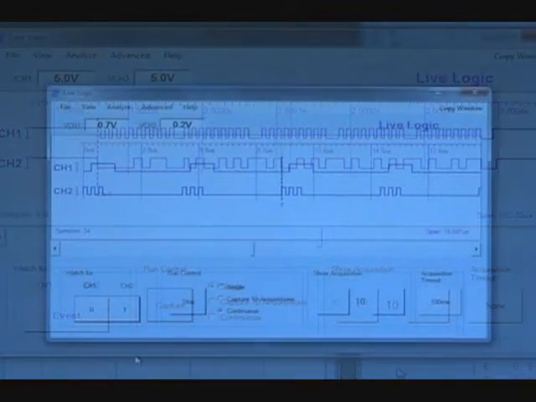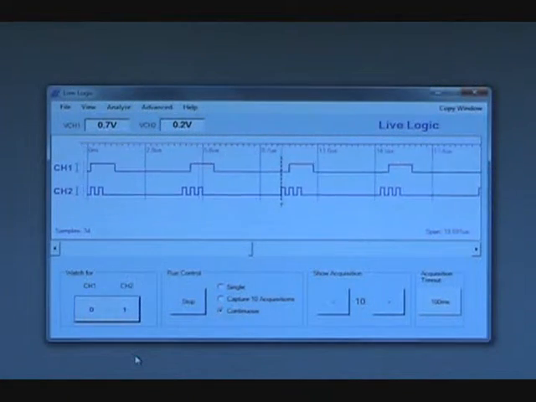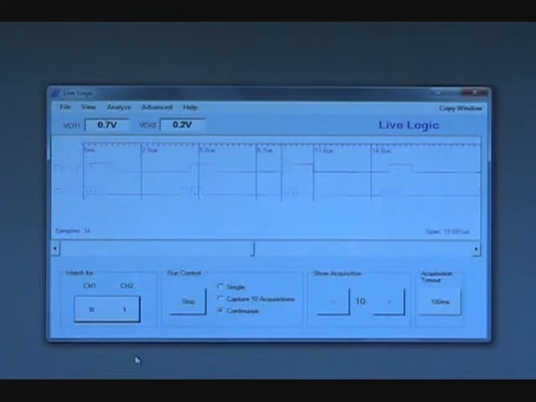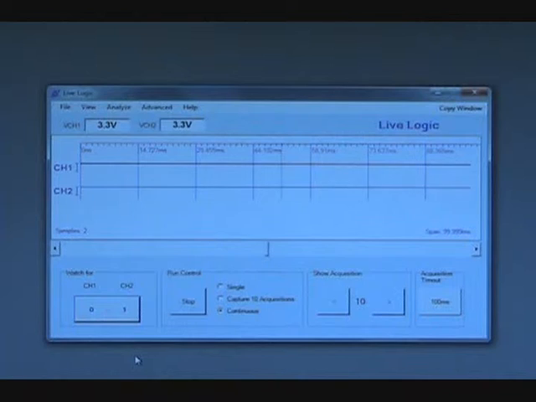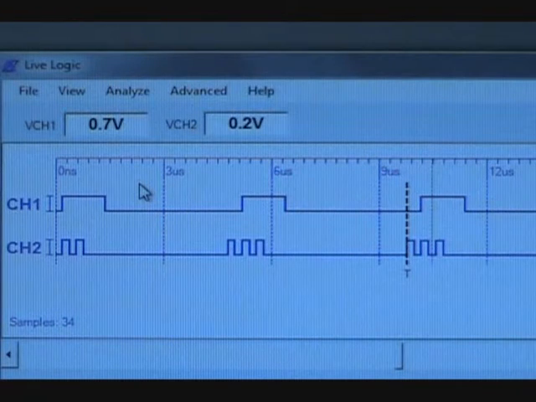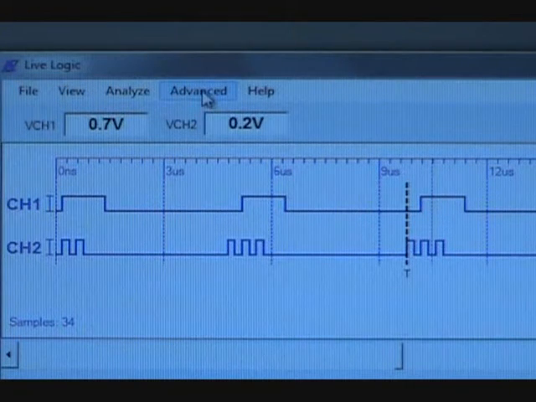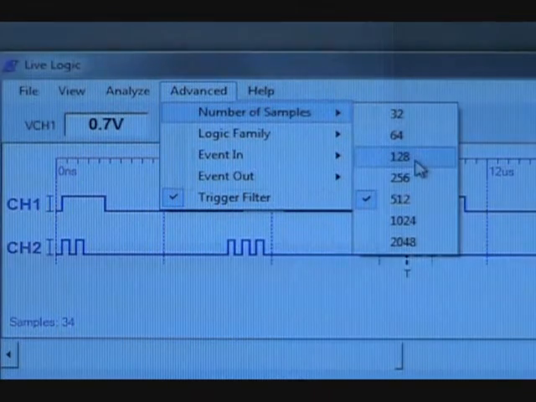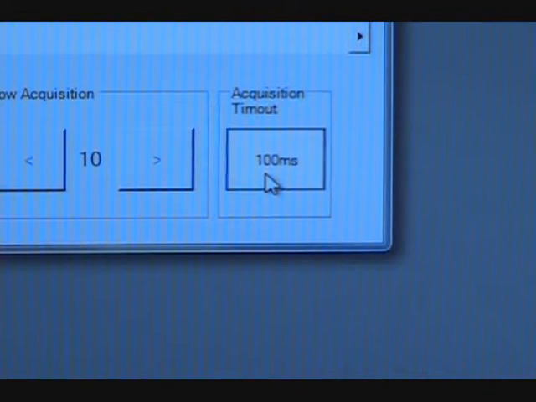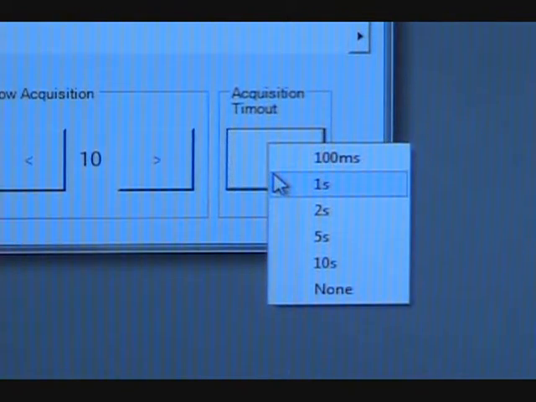Live Logic terminates an acquisition when the trigger condition is satisfied and the selected number of samples have been acquired. If these conditions are not met within the timeout period, the acquisition is terminated and displayed to keep the display lively and up to date. To change the number of samples acquired, click the Advanced menu and select Number of Samples. To change the timeout value, click or right-click the Timeout button.